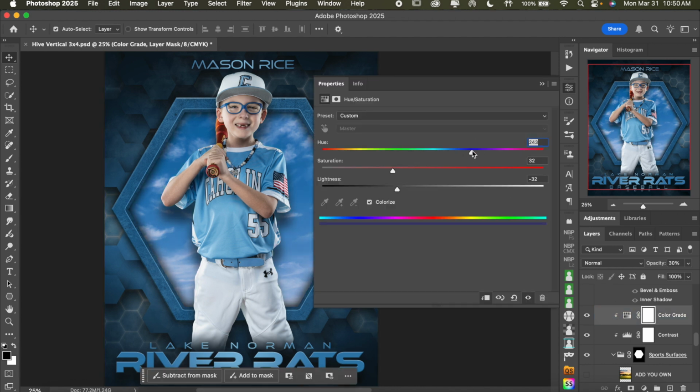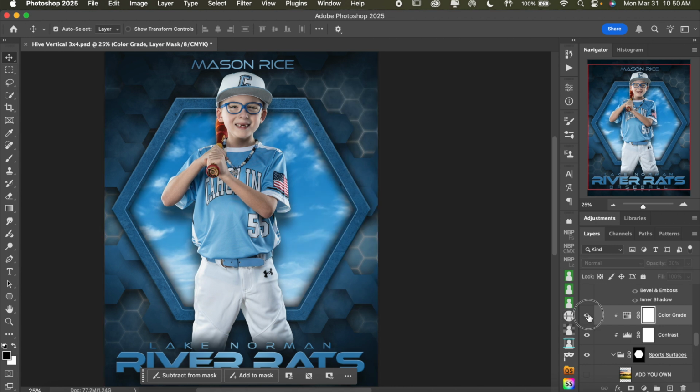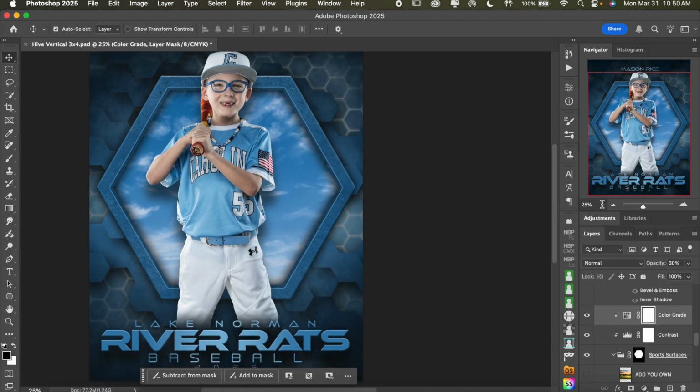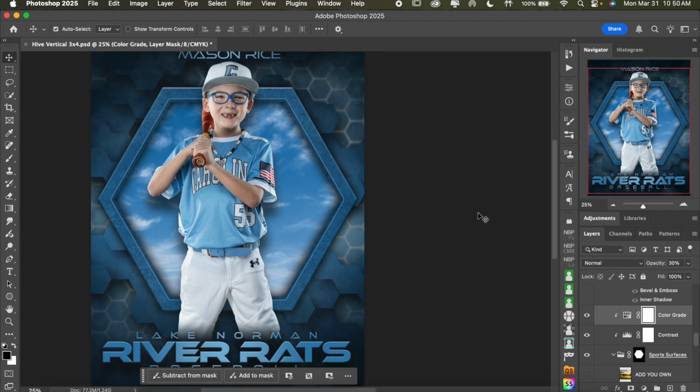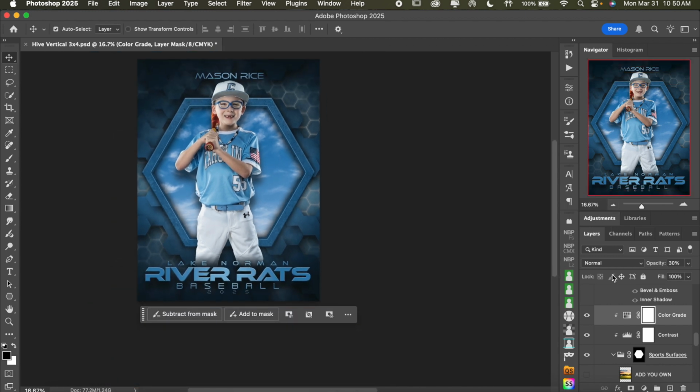Come back up here to blue. Actually, I'm going to keep it kind of dark. I'm going to desaturate it a bit. Just a little. It's not really doing much. Just kind of darkening it just a little. But that's okay. Let's see what else we have here.